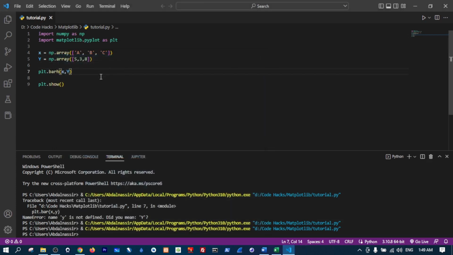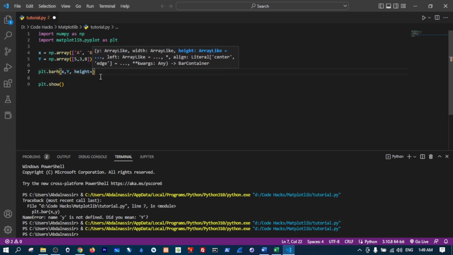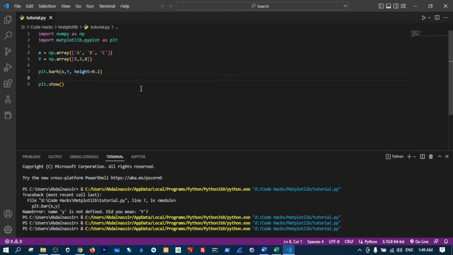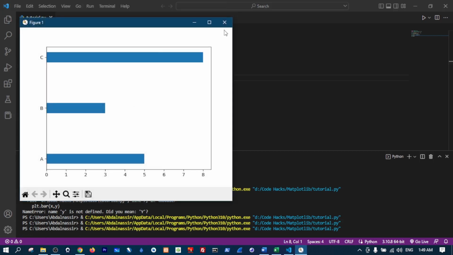There are a few things we can do with the bar chart. If we are working with a horizontal chart, we will need to define height. So height equal maybe 0.2, and this will change the height of the bars, as you can see here.